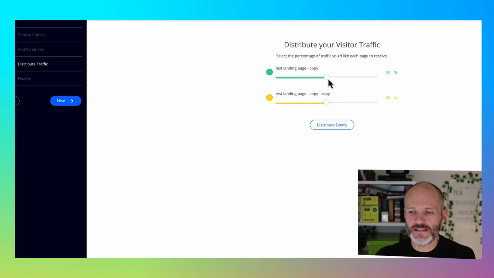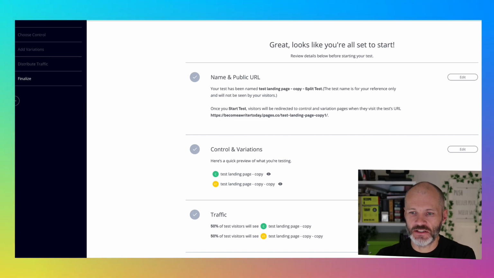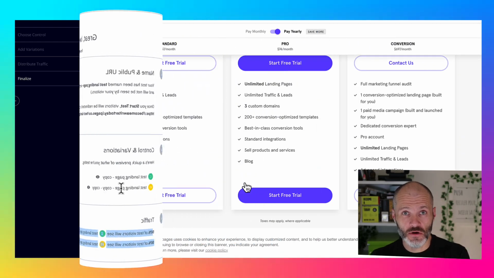Once you've customized the second version of your landing page, you can decide how you want to split the traffic. I typically don't make any changes to this section. And then once you're happy, you can just simply click on start test. And then at any point you can log into your Leadpages dashboard and see which one of the landing pages is generating the most conversions or subscribers for you.